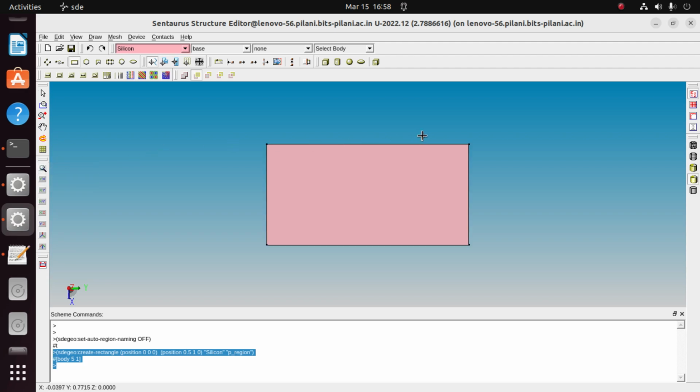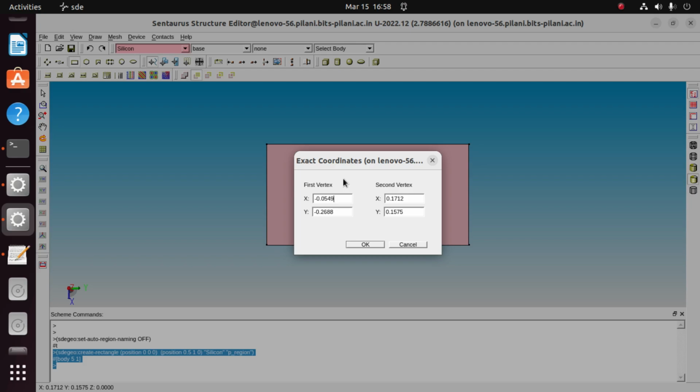So for making the N regions, I will again go to draw tools, or here you can see there are some shapes for creating a rectangular sheet region. So I will just select create rectangular sheet and drag the mouse. Again it will ask for the vertex. So I will put the other vertex for the N region.